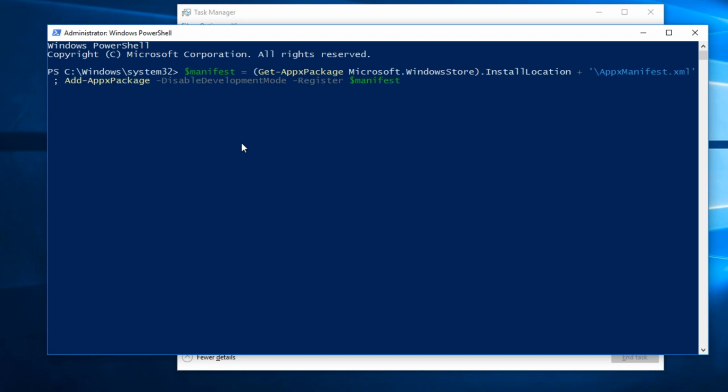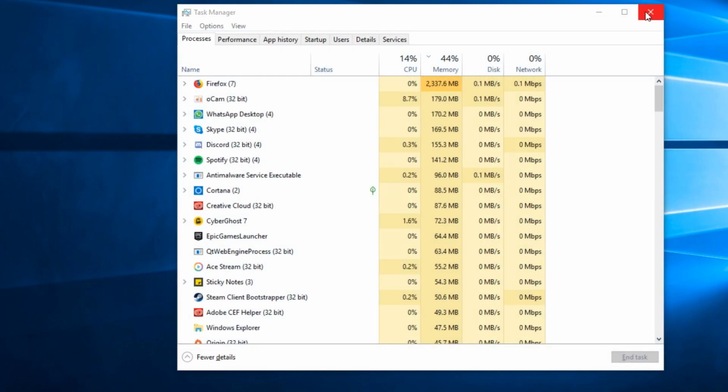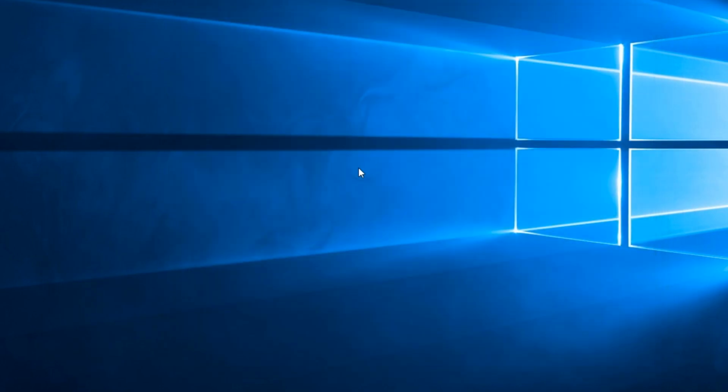And after you enter this command here in the PowerShell, just press enter, wait for the command to end its process, and after that you can exit out of PowerShell and Task Manager. I recommend you to do a reboot to your computer and see if the problem is solved. Most likely the problem will be solved after you've done this.